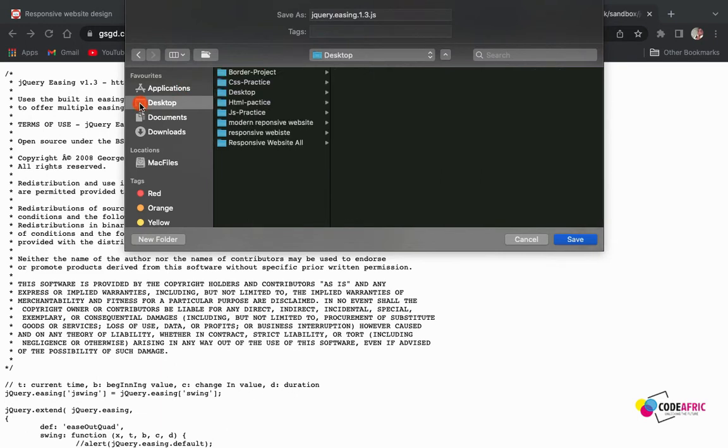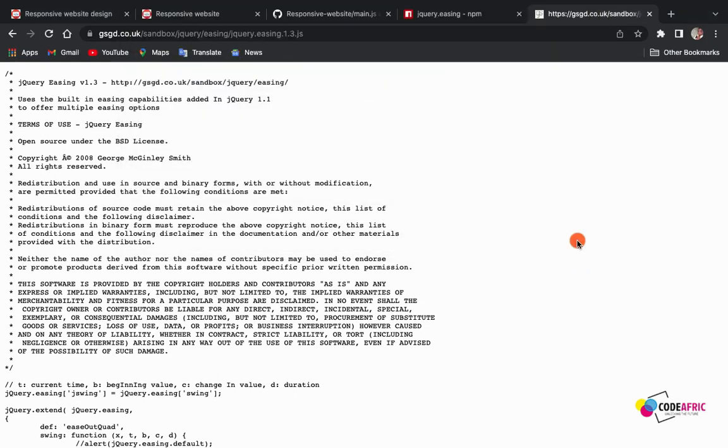I'll click on desktop. Inside desktop like this, I still have another folder called desktop, not this one. Desktop like this. Then I come to responsive websites. It's here. Then I click on JS. This one. So now I can go ahead and save it. The file name is jQuery.easing.1.3.js. So I'll save it inside.